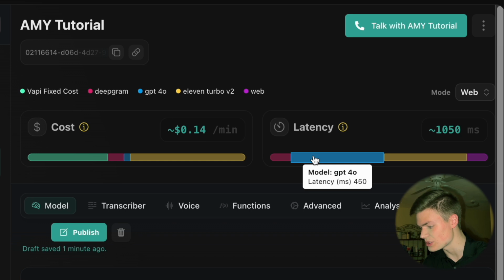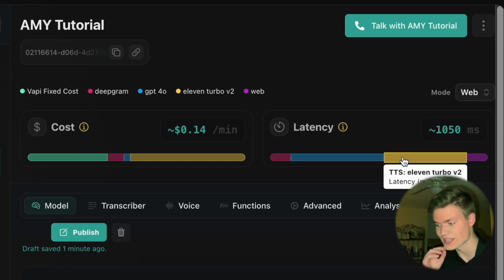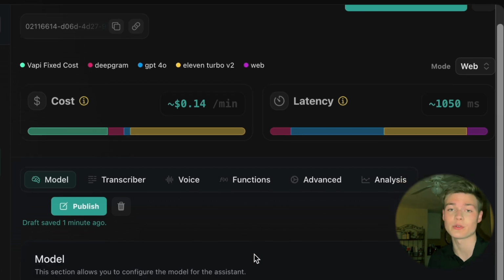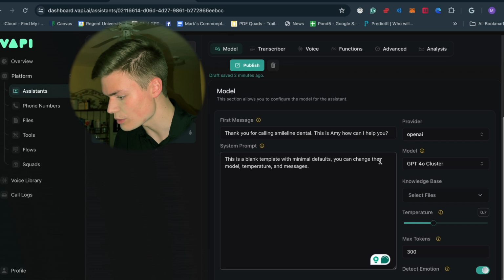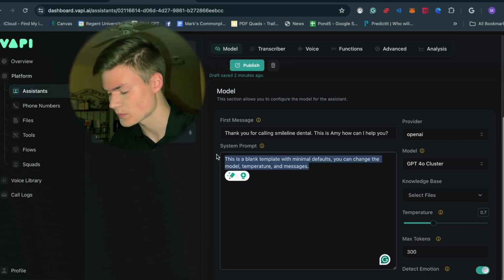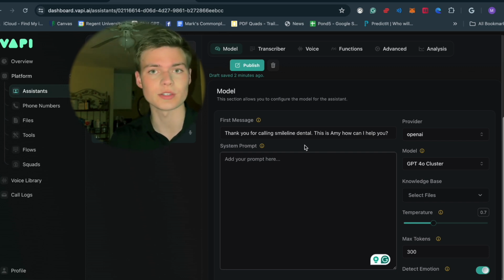What is the most? It's GPT-4o. We have a latency of 450. And yeah, these are stats for nerds, but maybe some of you are nerds like me, so we can get into that. So here's where we would put in the system prompt right here. And I will give you the exact prompt I use when we're done here.